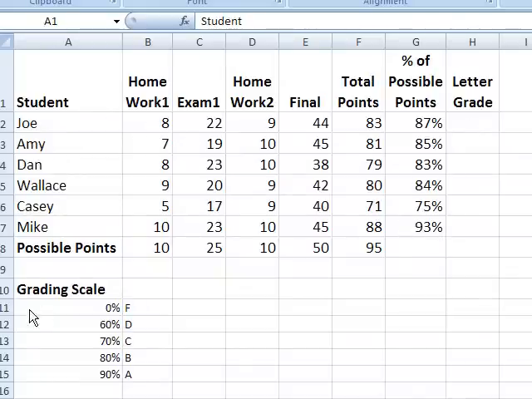Now I have a grading scale specified down in this area of the worksheet, and as you can see, anyone earning 0 to 59% of the possible points will get an F, 60 to 69 a D, and so forth. So I'm going to use the Vlookup function to help me figure this out.